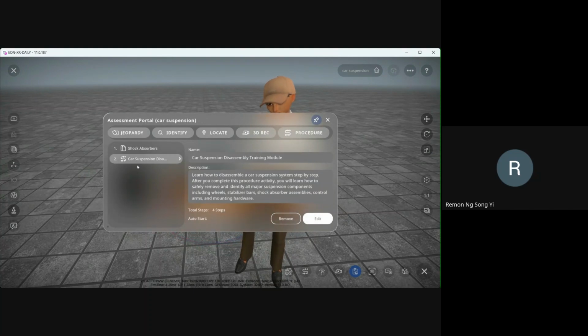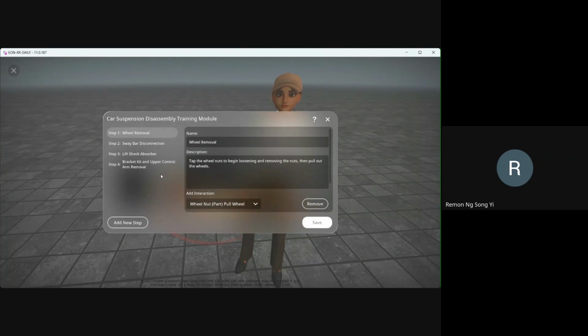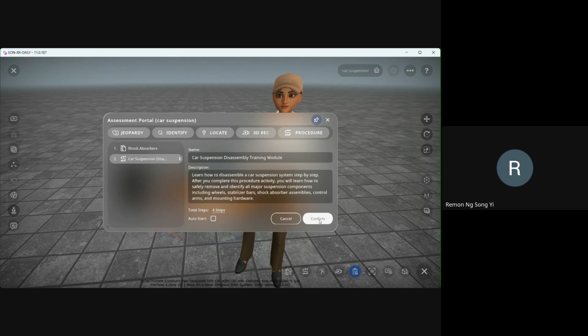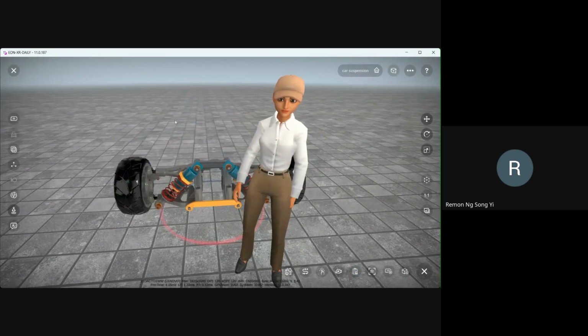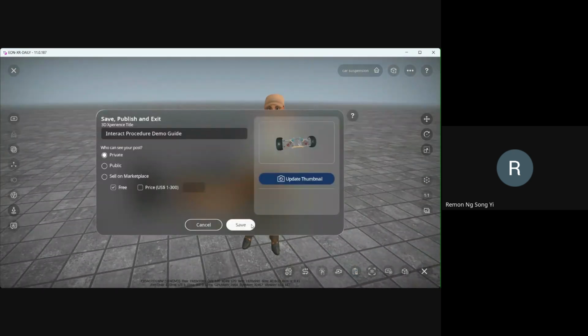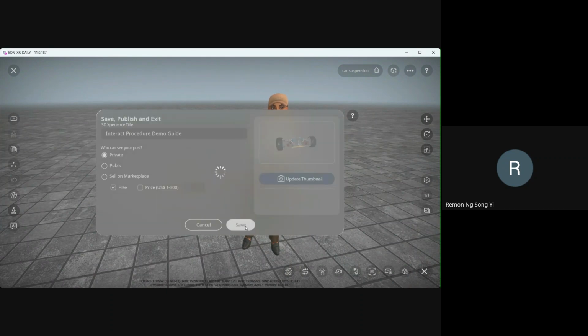If you want to edit, you can open this assessment portal, select the activity, click edit, and you can see this one line. This one can click. So after you click, you can edit anything here. No need to recreate a new one. If you just want to edit by adding some new step or changing the interaction, you can do it like this. So after that, I click confirm, and then it's time for me to save and go to the play mode.